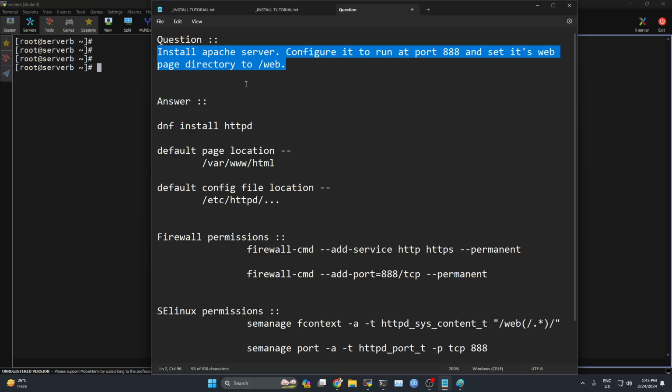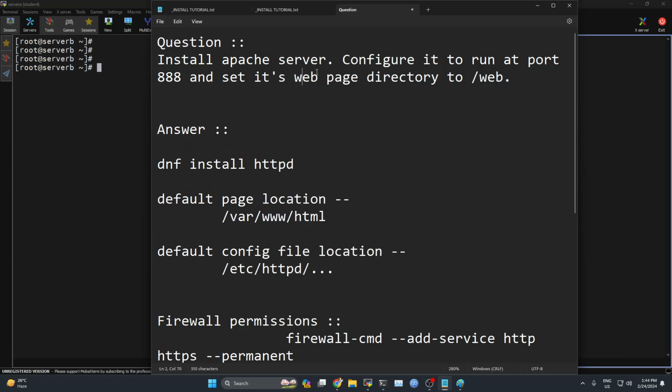The question is, we need to first install the Apache server, configure it to run at port 888, and set its web page directory to /web. Okay, so this is our today's agenda.